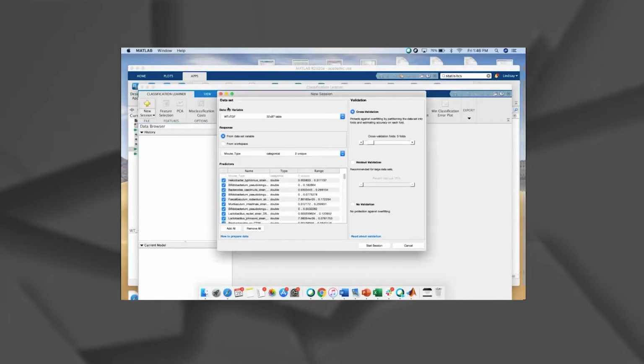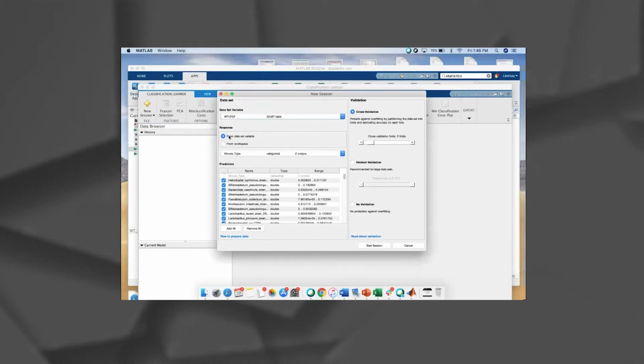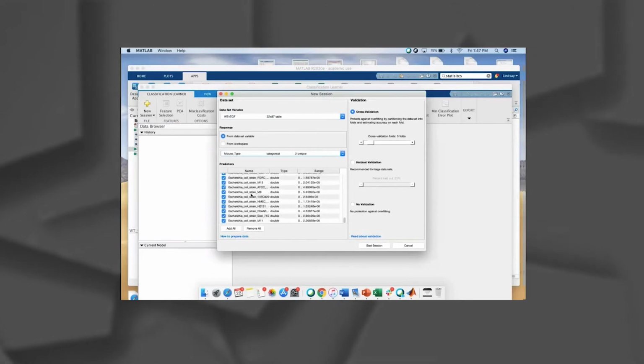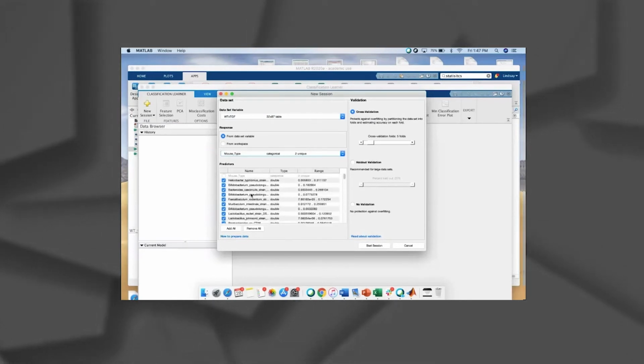and then under data set variable, you want to make sure that the table that we're going to be using is selected. If you've already imported different data tables, then you'll see the other ones here, but since we only have one, there is only one available. Then under response, you want to select from data set variable, and then you want to make sure that our response variable is selected, which is mouse type. And so our predictors would be all the different bacteria species here. That's what the model will use to predict the response variable, which is mouse type.